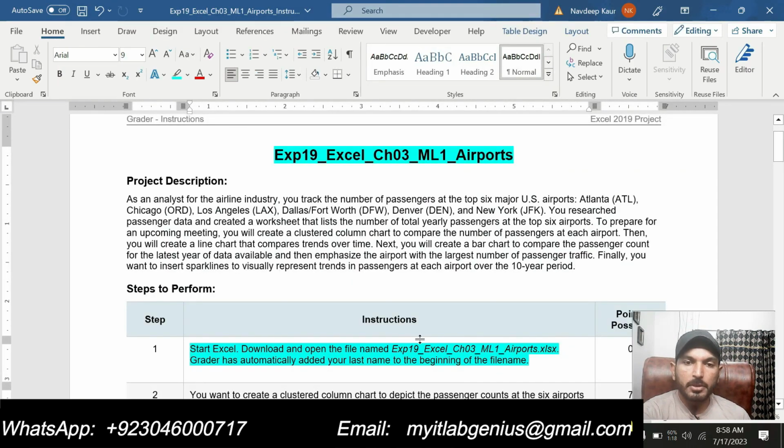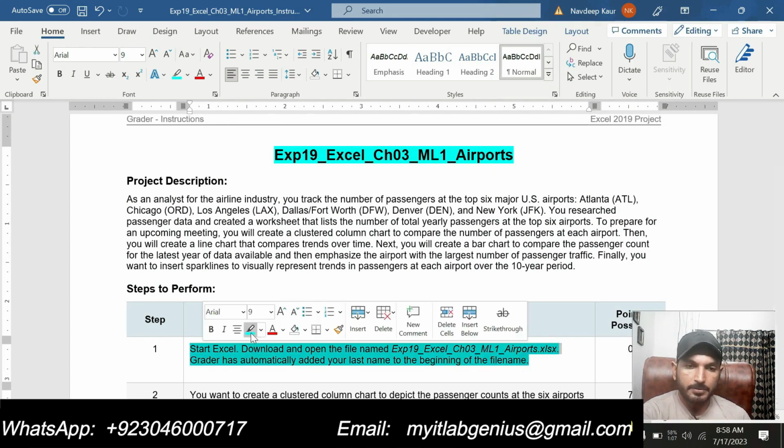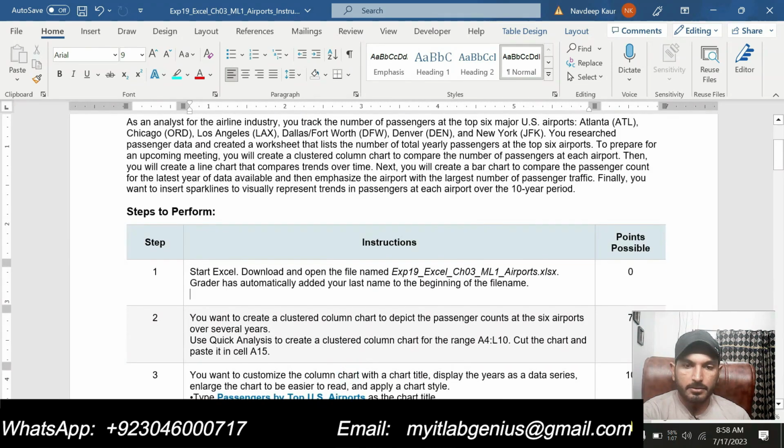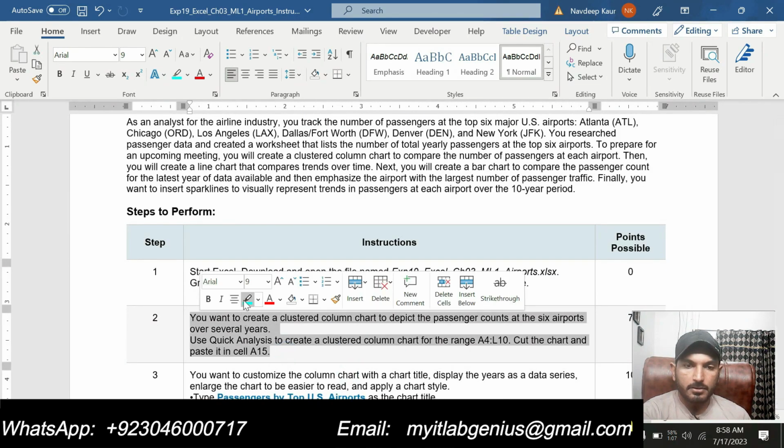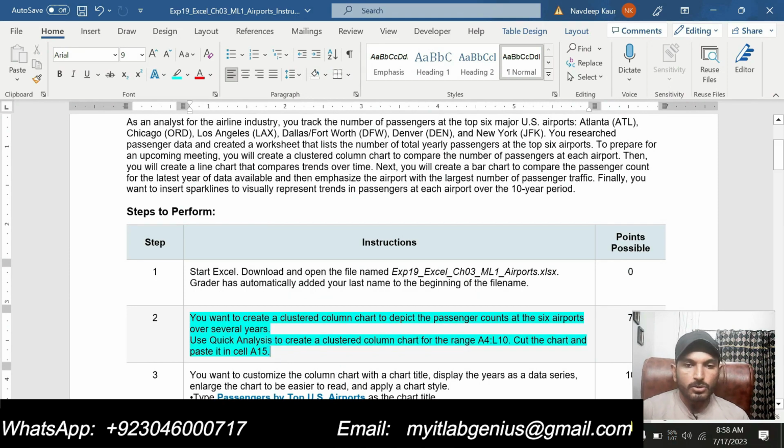So we will move to step number 2 because step number 1 is just about downloading the file. Step number 2 is you want to create a clustered column chart to depict the passenger count at the 6th airport over several years. Use quick analysis to create a clustered column chart for the range A4 up to L10. Cut the chart and paste in cell A15.